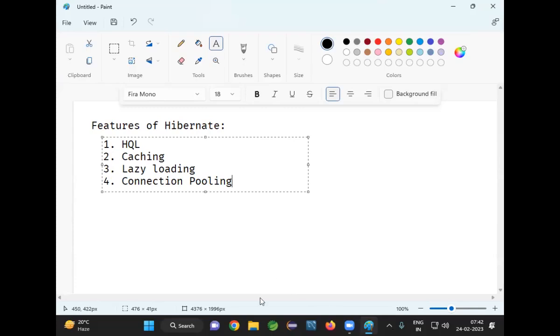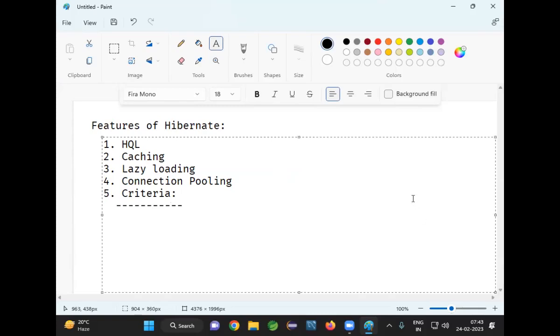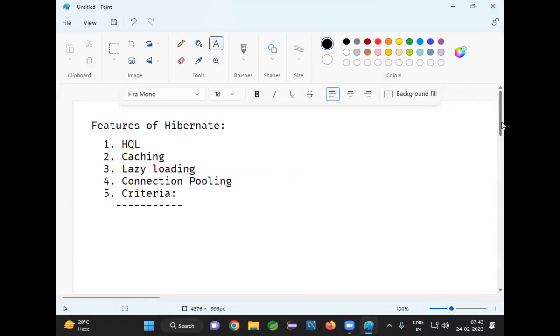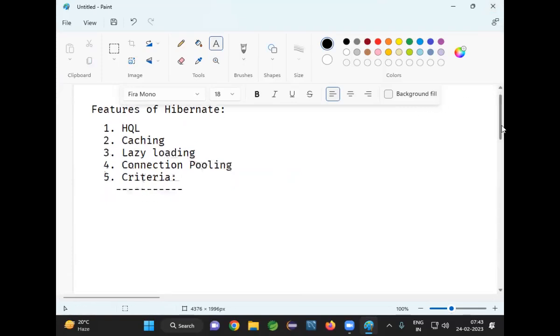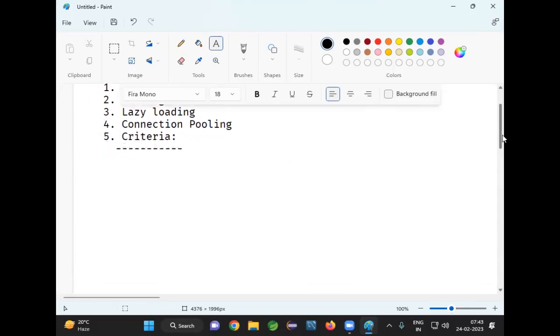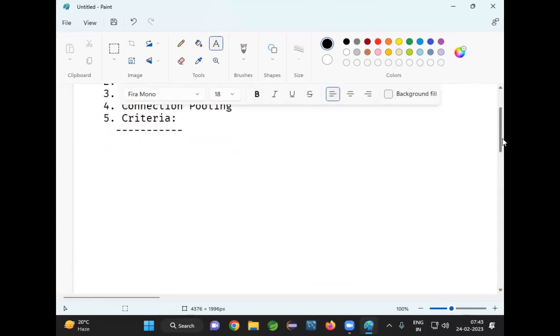Are you getting my point? Now coming to today's features. Let us understand, guys, we are going to talk about a concept called criteria. I will explain what is this criteria. Already we discussed HQL, caching, lazy loading, connection pooling. And now we are going to understand about criteria.